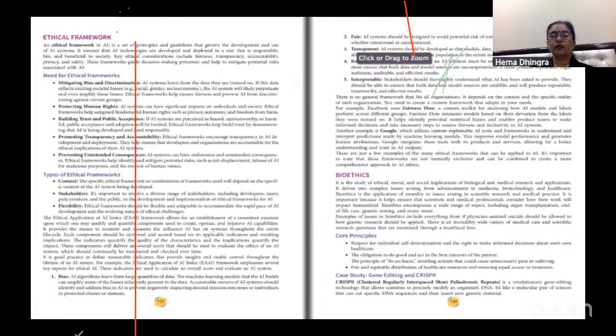Okay, coming to the book. I've just taken a screenshot where we start with ethical frameworks. Like, as I said, I'm not covering the entire syllabus. It's only the changes that I will show you. So ethical frameworks is something we've talked about. Bioethics, as said.